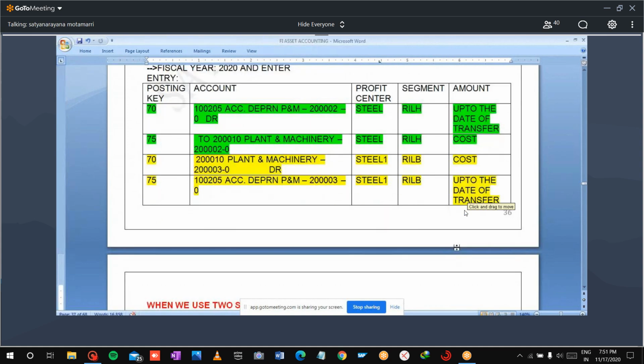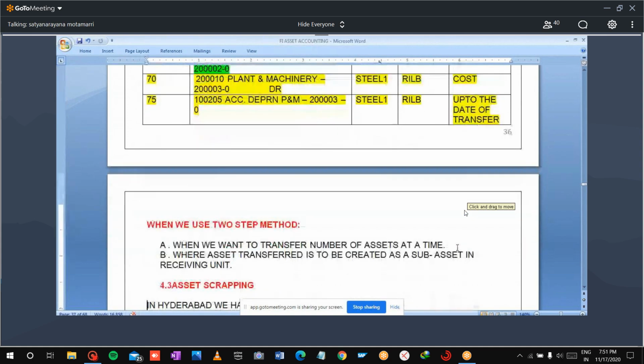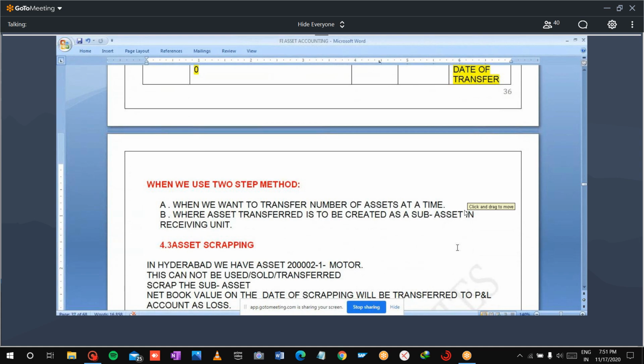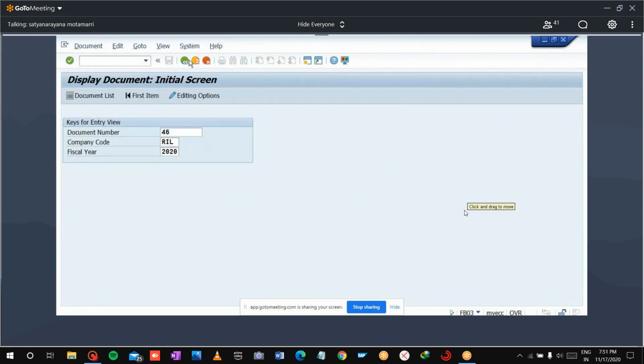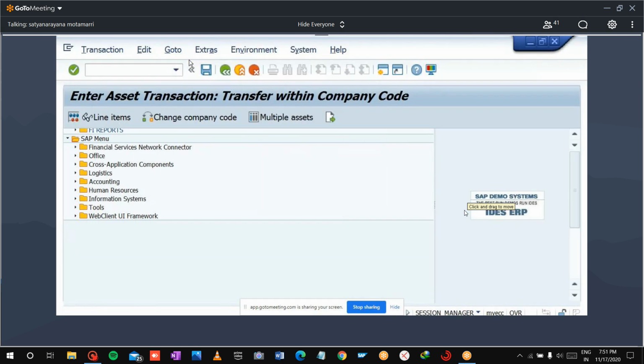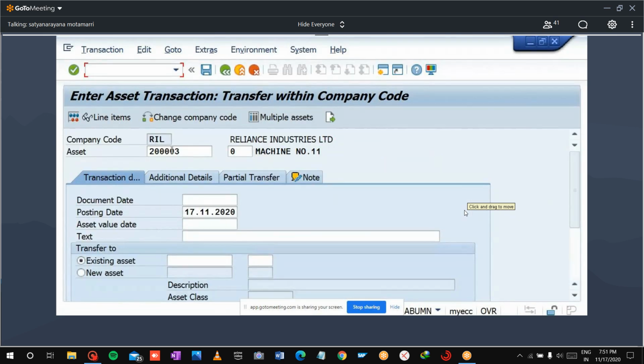Now, when we use this two-step method, when we want to transfer a number of assets at a time. You have seen here, I can transfer only one asset. Let me go to the screen. Yeah, you can see here only one asset I can transfer. But if you want to transfer 10 assets at a time, then in that case, you cannot go for single step method. You have to go for two-step method.